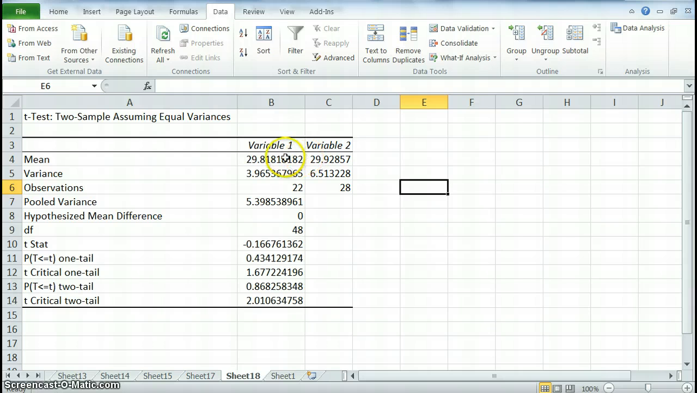I see here that the mean for variable 1 is 29.8, the mean for variable 2 is 29.9. Those are extremely close. I wouldn't expect that those would be statistically different. Here's my variance again. I have 22 observations in this group, 28 for a total sample size of 50. Let's move down here. The p-value doing a one-tailed t-test would be 0.43, and for a two-tailed would be 0.86.